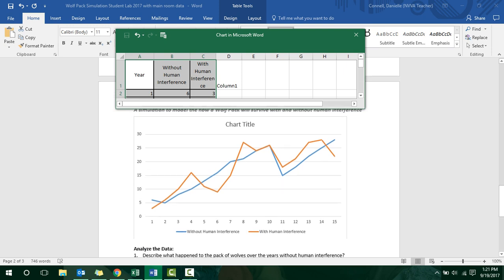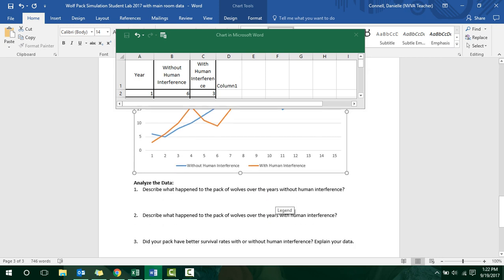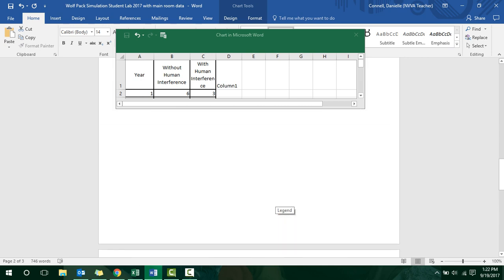Okay, like we said last time, your chart title is not going to pop up because you're comparing two sets of data. So you're going to have to retitle this. Since we have without human interference and with human interference, we're just going to call this Wolfpack population. And that's it. There is your double line graph there for your analysis, okay? So make sure you go on and use that to help you answer the analysis questions down below.